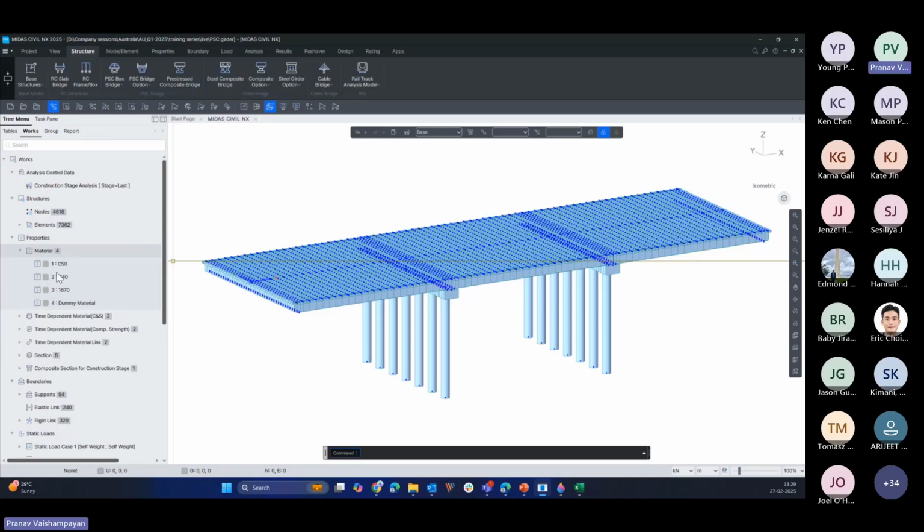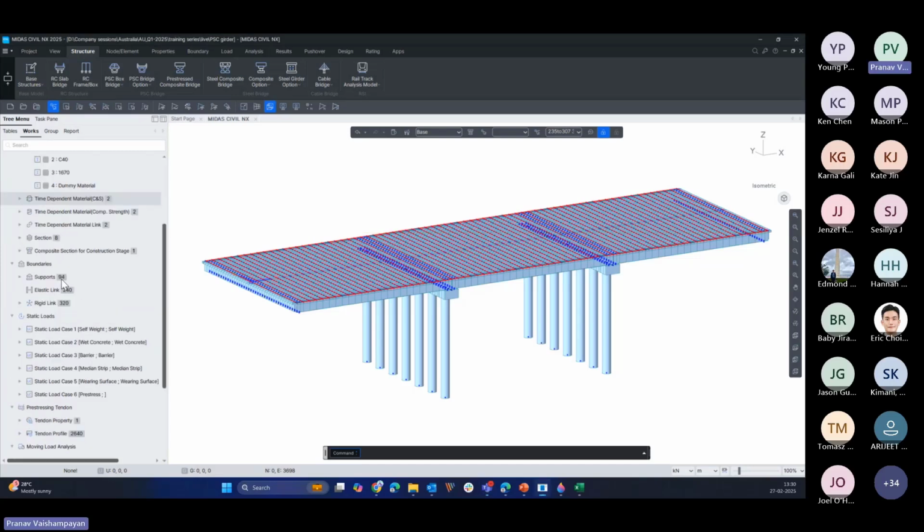Materials. So 4 materials; we have defined 3. The fourth one, a dummy material for the transverse slab, is created by the wizard. We can click on any definition and the element with which it is associated will be highlighted in the tree menu. Time dependent materials, no change, because we had completed this.